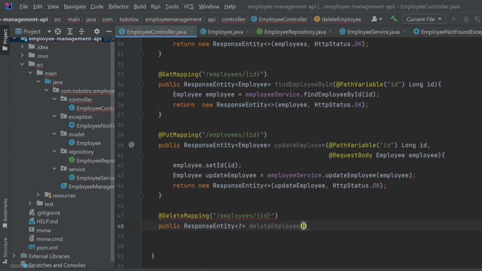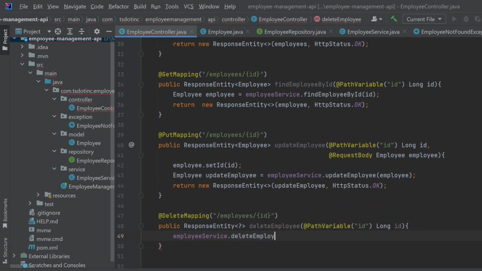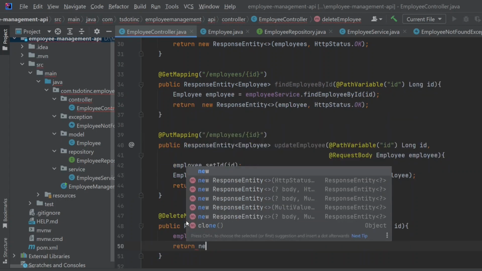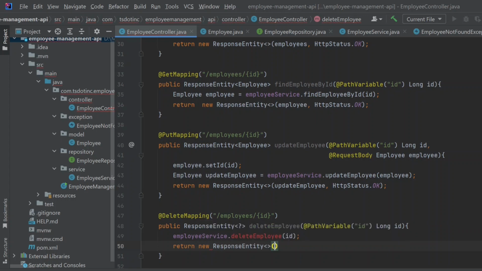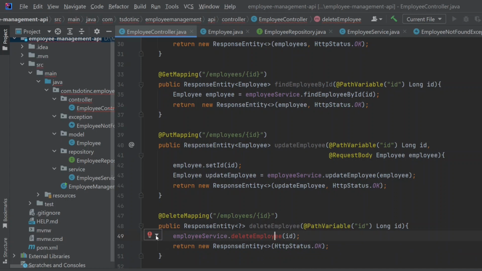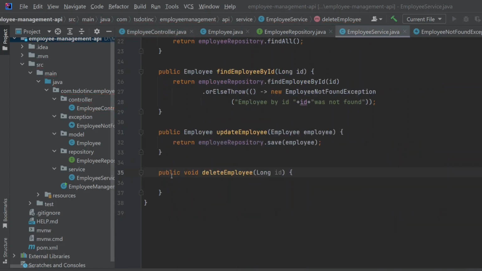When a delete request is received, the delete employee method in the employee controller takes charge. It all starts with a call to employeeService.deleteEmployee of id. This line of code forwards the responsibility of deleting the employee to our service. The method returns a response entity with an HTTP status of 200 to indicate that the request has been successfully fulfilled. Now let's delve into the delete employee method within our employee service class. Here we ensure that the deletion process is carried out effectively.